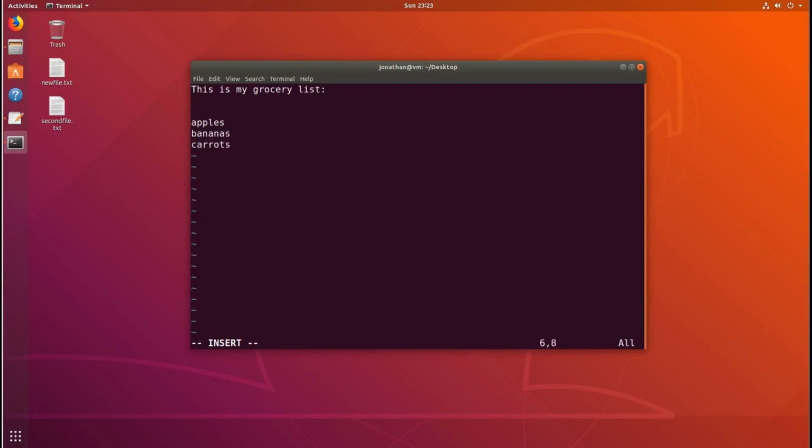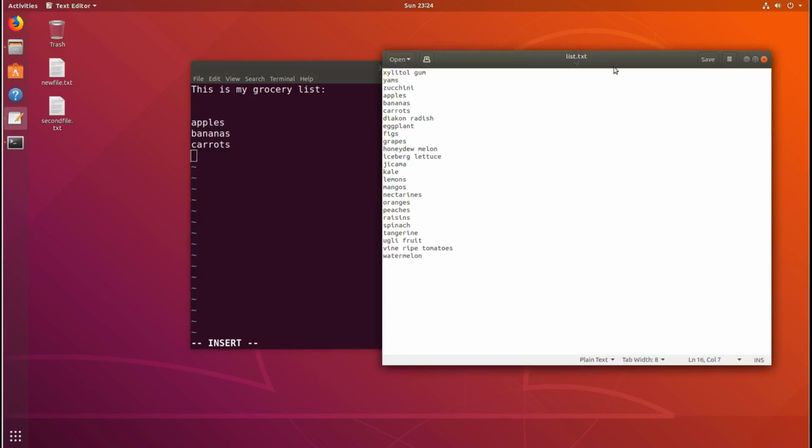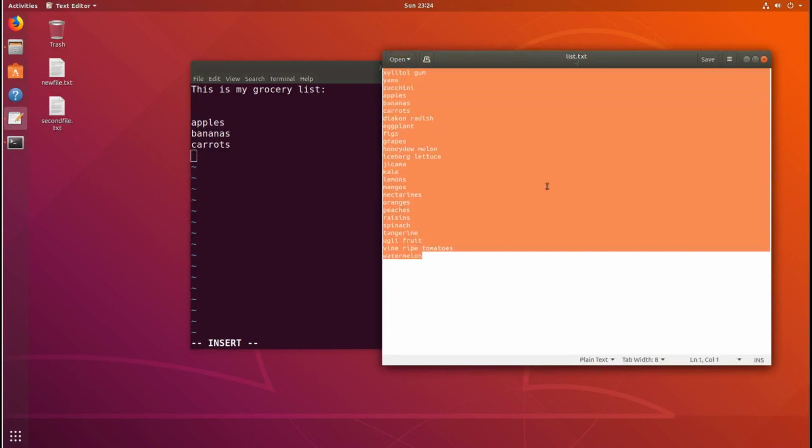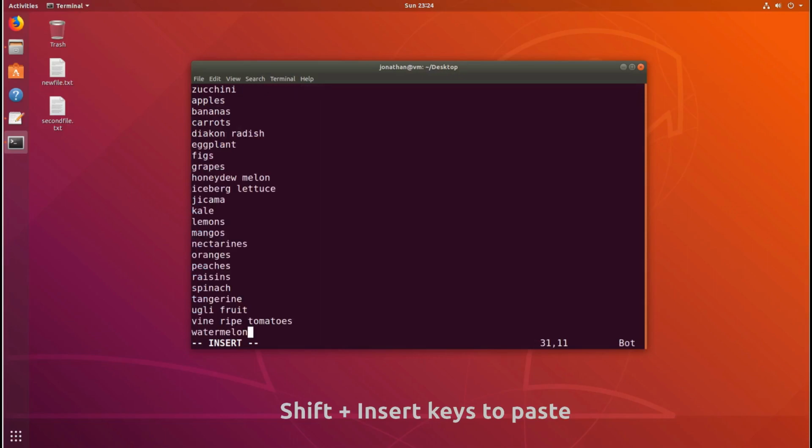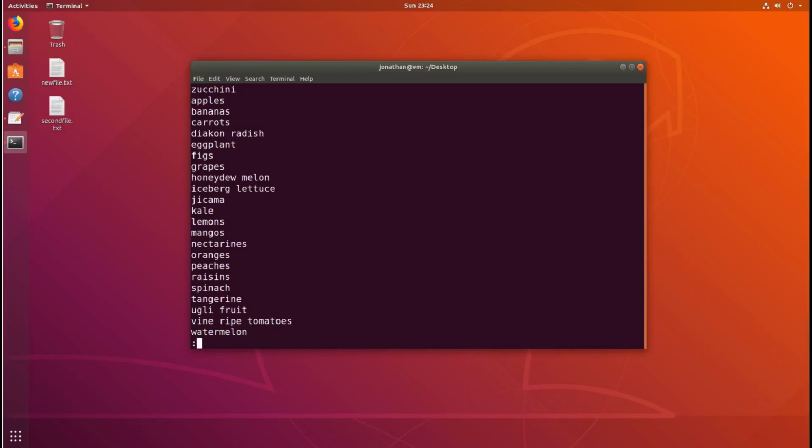Alright, so there are a couple of other items that I want to include, and I'm going to move them over from this other list. So I'm going to simply highlight them, right click, copy, and in order to paste into Vim, I simply just need to be in insert mode, which I already am in, and then I use the shift and insert keys on my keyboard to paste. I'm going to hit escape and use :w to save. You can see now that my grocery list is on my desktop.